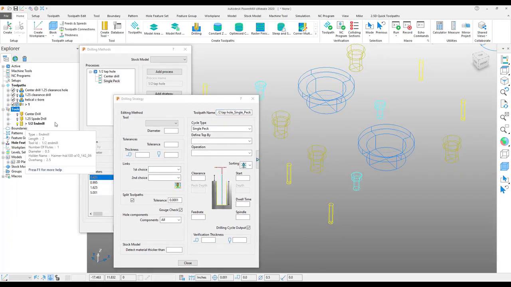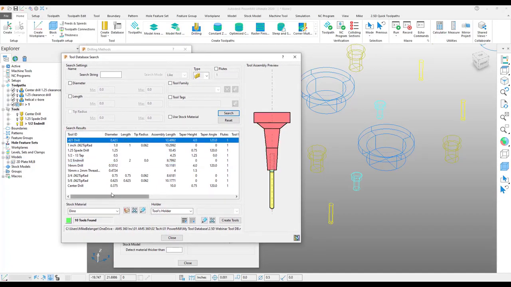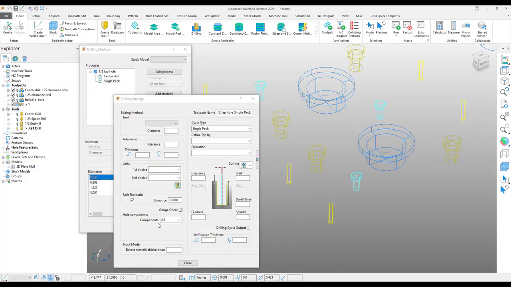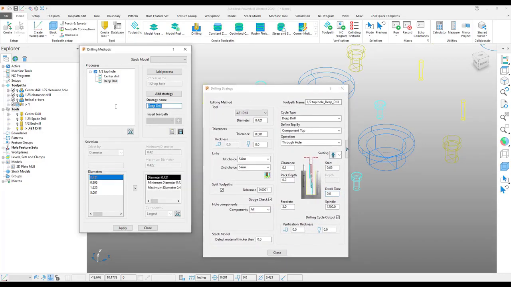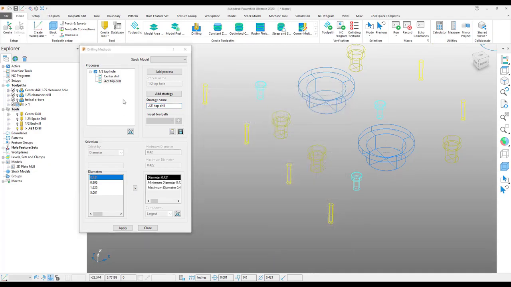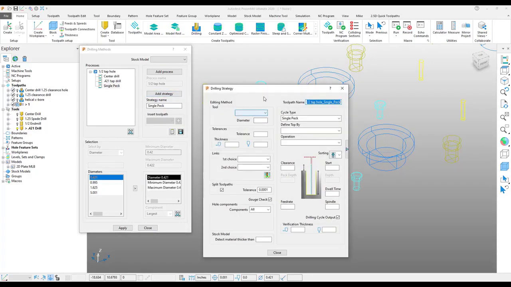I don't have a tool yet for that through drill, so I'm going to jump into my tool database and grab myself a 421 drill. Now I can choose that and run through the same process as before by filling in all of the required fields. Choosing through hole because this does go all the way through the plate. There we go. All the parameters are set. I will change the name of the strategy and close. And for the last operation, I will add the actual half-inch tap.